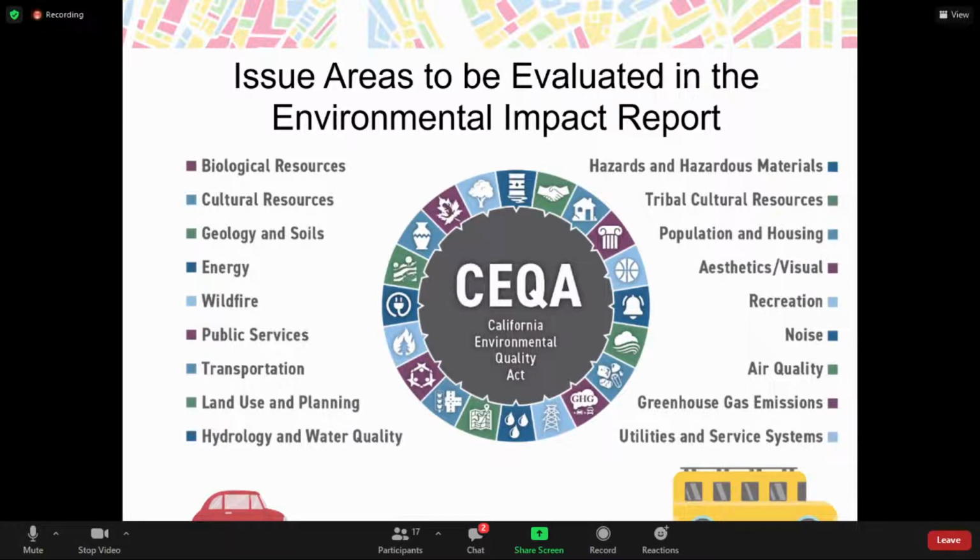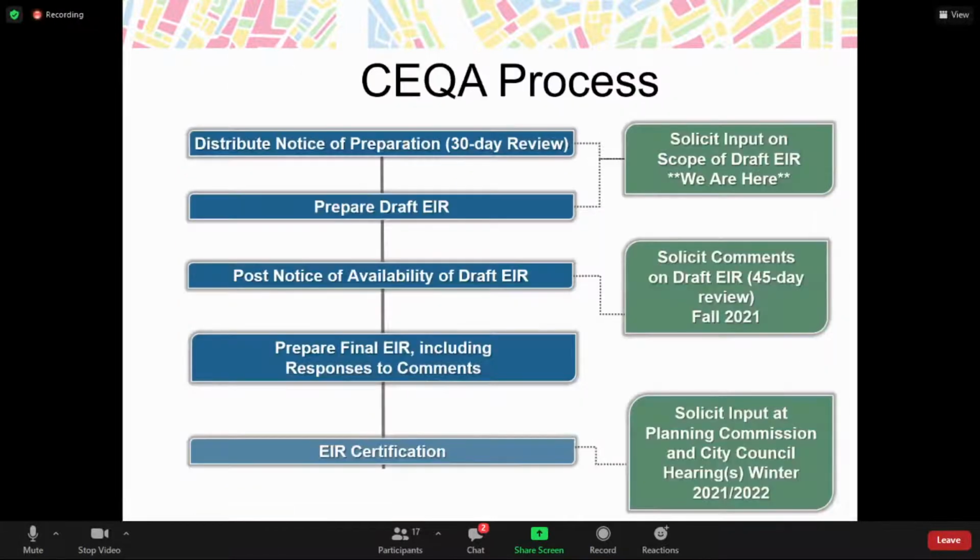So what you see on this slide is the list of resources that will be studied in the EIR. This is the full list of environmental topics or resources that are required under CEQA, except we are not planning on evaluating impacts to agricultural resources or impacts to mineral resources. Although, of course, there are ag resources that surround the city, we're not proposing any policies that would impact the continuation of ag operations. So as you prepare your comments on the scope of the EIR, consider this list of resources and identify areas of concern that you may have along these topics.